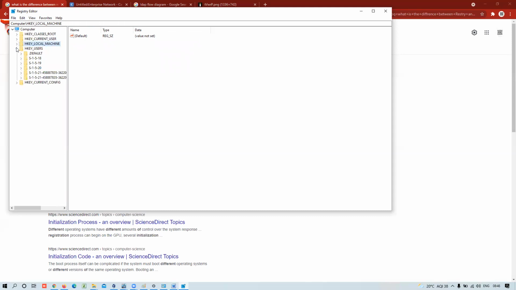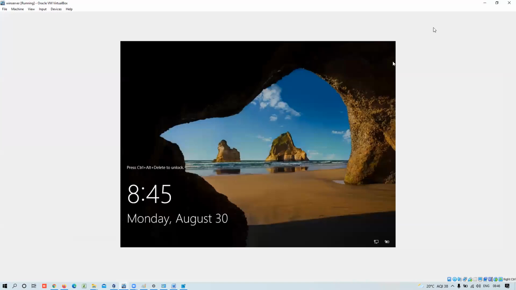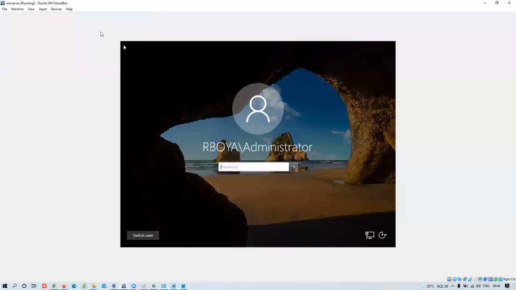If a person logs into the system, let me show you one important thing here. This is one of the virtual machines which is there on this particular computer, correct?